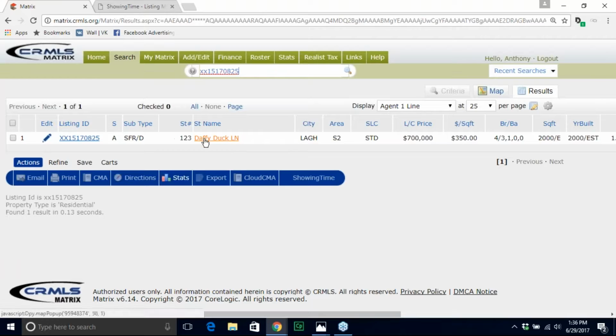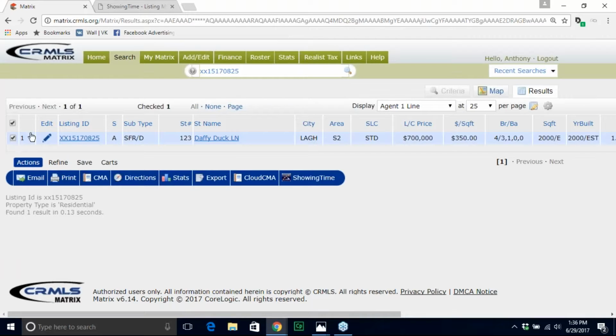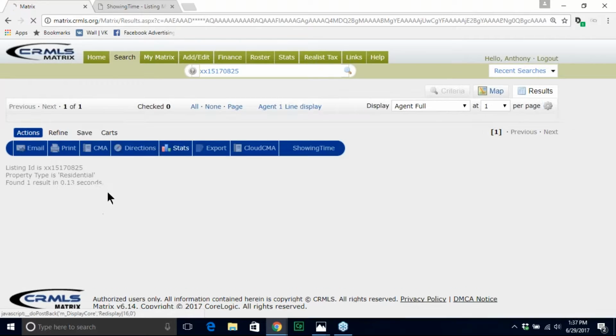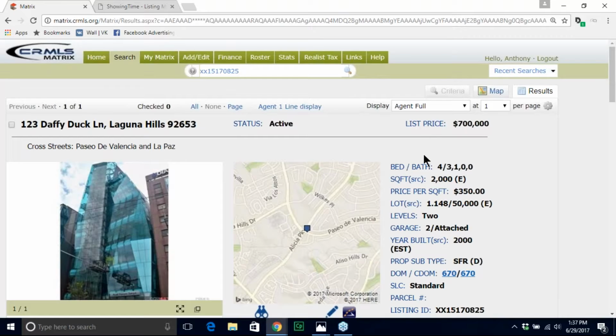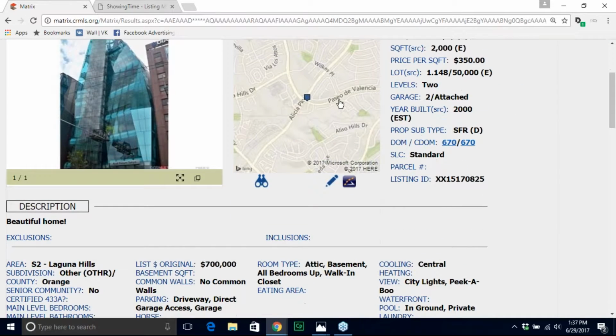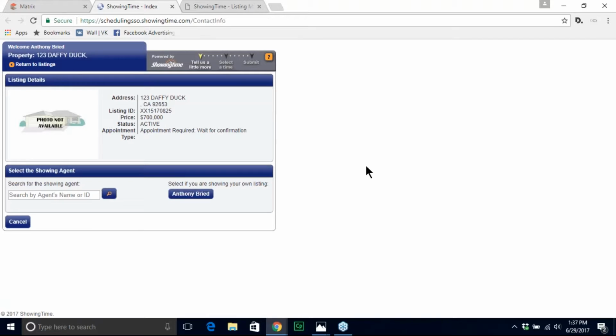One, from the Agent One-Line Report, we can select the listing, and here under Actions, come over to where it says Showing Time, and click on Showing Time to request the showing. Or we can click on the MLS listing number itself to go into the body of the listing. And here in the body of the listing, under the map, there is the Showing Time icon. When we click on the Showing Time icon here, we're now requesting a showing on this property.